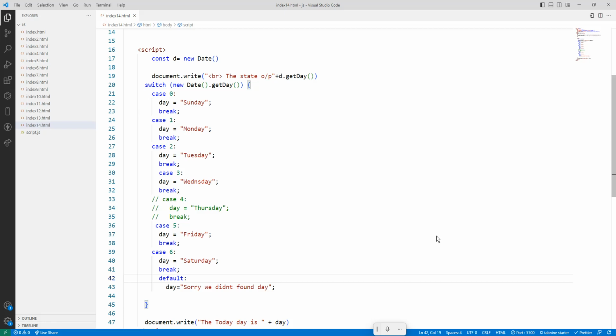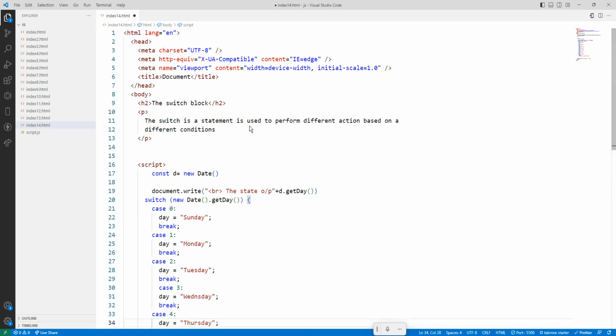Like that, different scenarios will come. So switch will be used for checking and giving multiple case blocks. So that's why we are using it. So this is the default block that will be executed. And what is the switch? The switch statement is used to perform different actions based on different conditions.